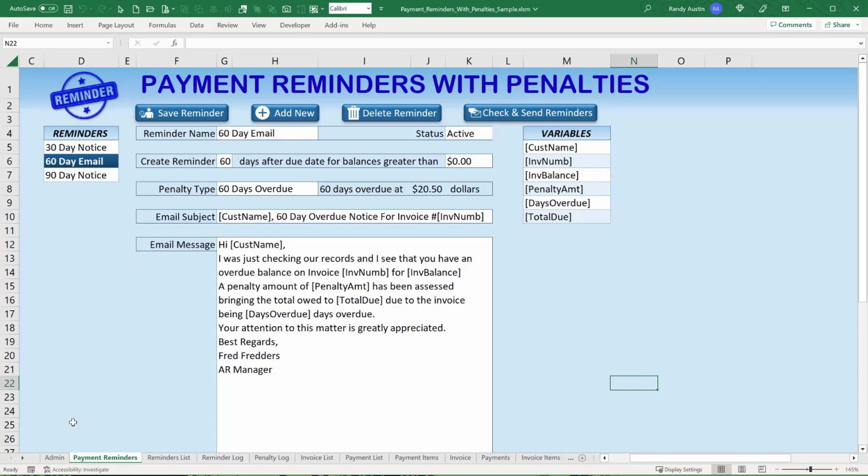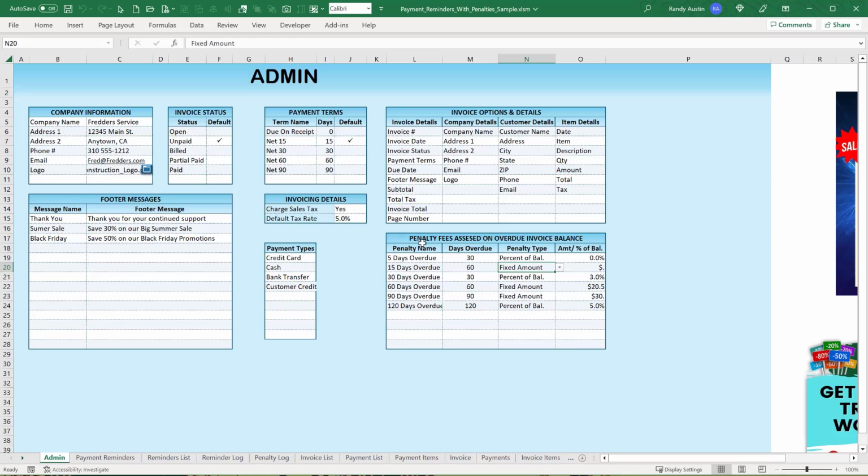Now, this is all customized inside the admin screen. So we're going to have this brand new penalties. Now, keep in mind the other information in the admin screen was from previous trainings, but if you want to catch those, I'll leave the links down below. One's for the invoice, one's for the payments, but we're focused on penalty fees assessed on overdue. So certainly this is not a part 2. This is not a continuation. This is a brand new training. So you won't have to have seen those before.